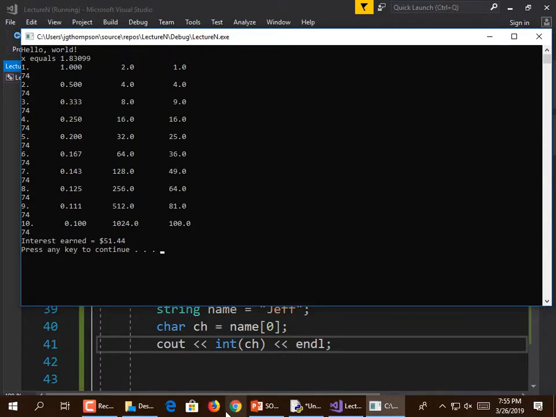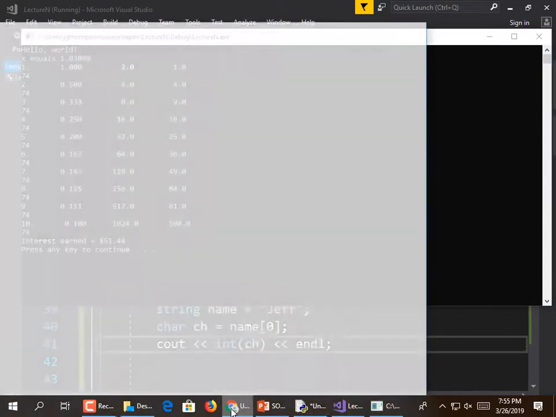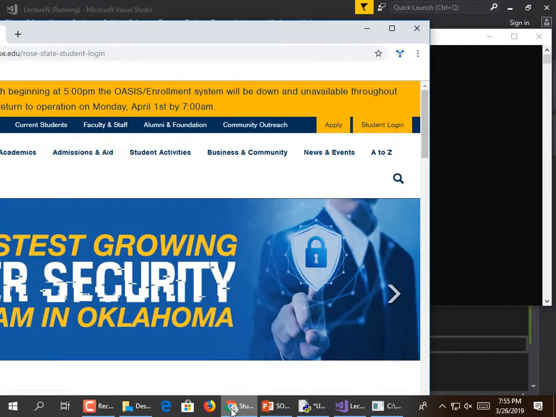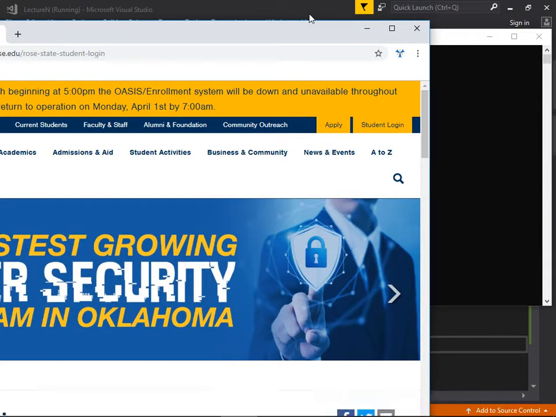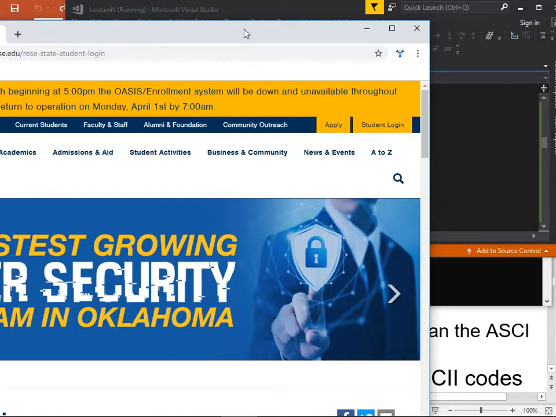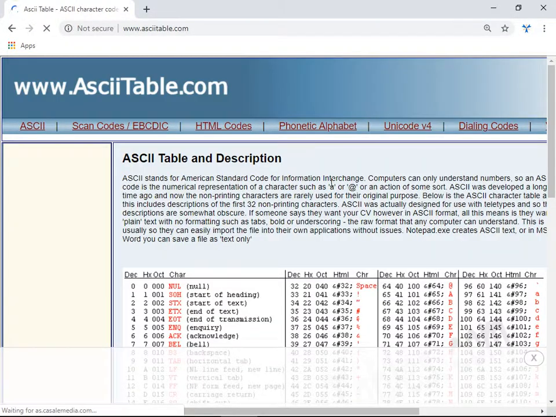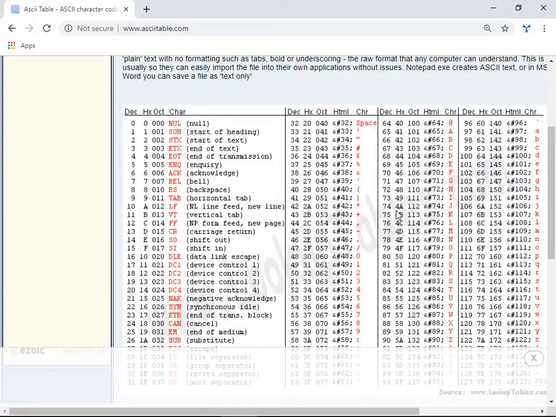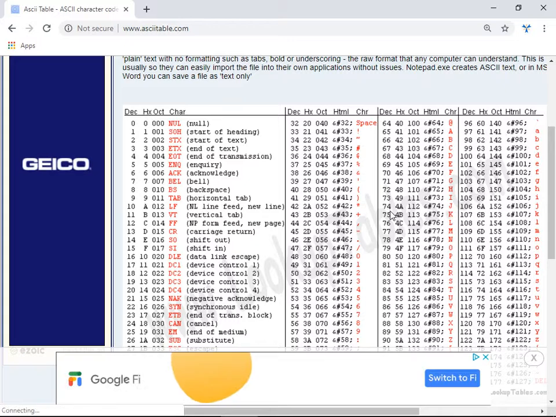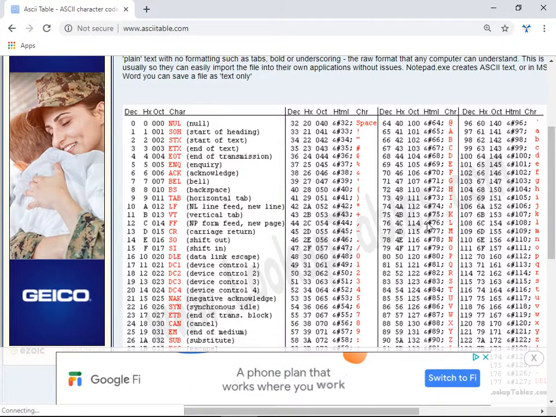And if I go back to ASCII-table.com, what, did I close my windows? Apparently I did. ASCII-table.com. A capital J is in fact equal to a 74. And one more than that, a K is a 75, and then L is a 76, and so on.